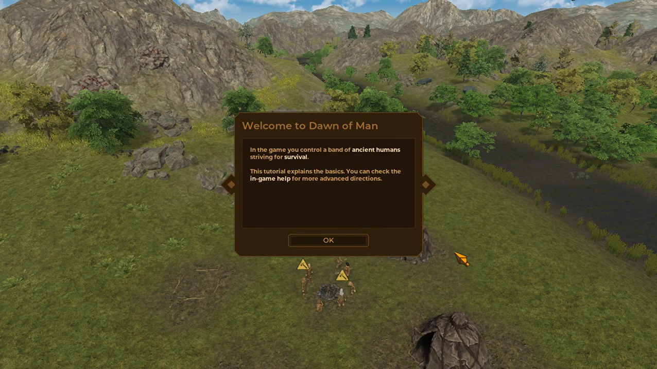Welcome to Dawn of Man. In the game, you control a band of ancient humans striving for survival. This tutorial explains the basics. You can check the in-game help by pressing the key F1 for more advanced directions.